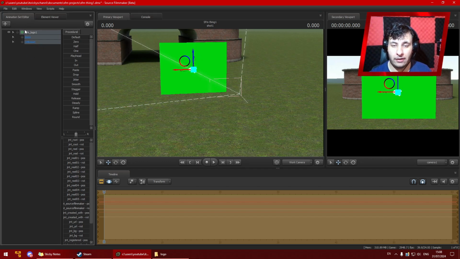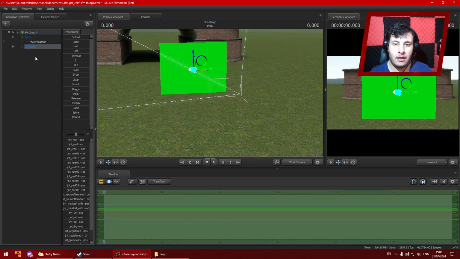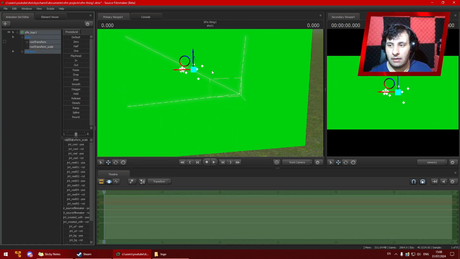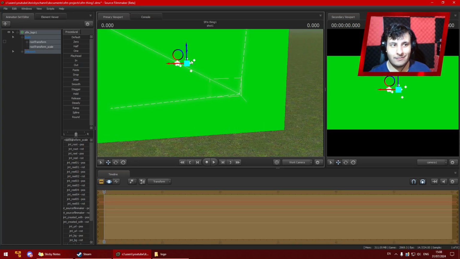So I'll click back onto the SFM logo, and in the animation editor in this case, right click on that, expand the body section, and right click on root transform and add scale control to transform. Okay, once that's done, I can then just scale it up. And it means that I can move the green screen back as far as I can put it, and it's still filling up the screen. That's what you want it to do.